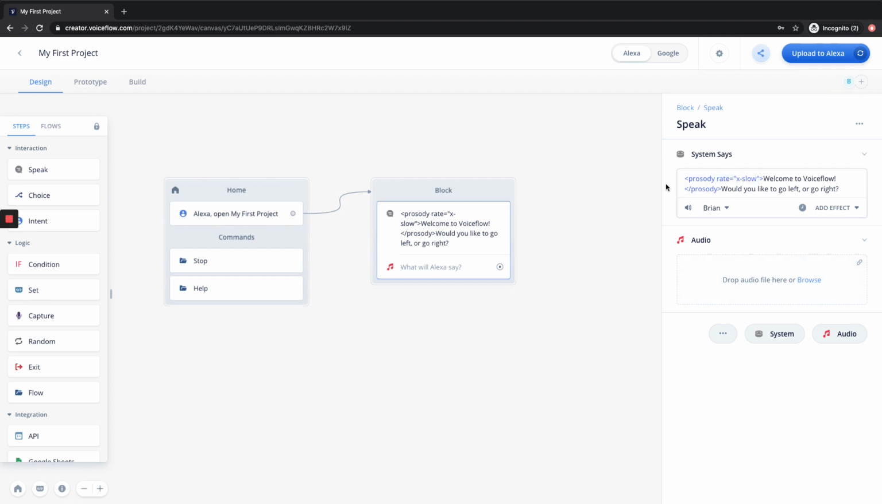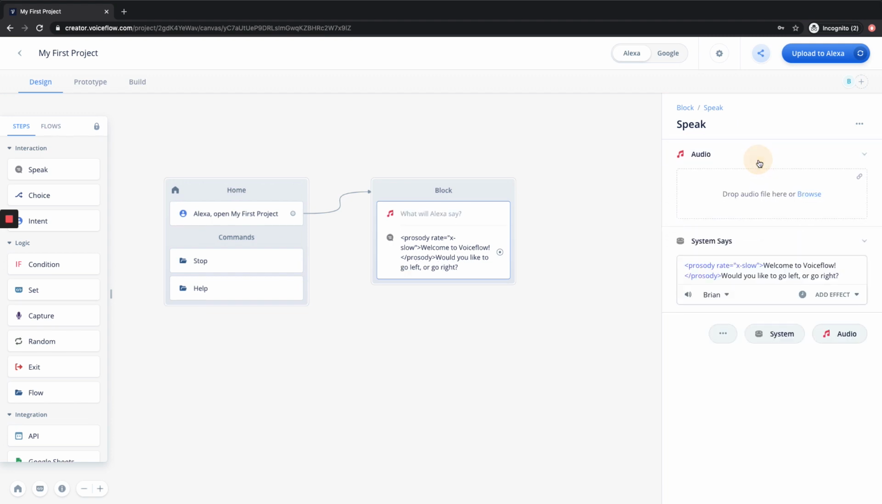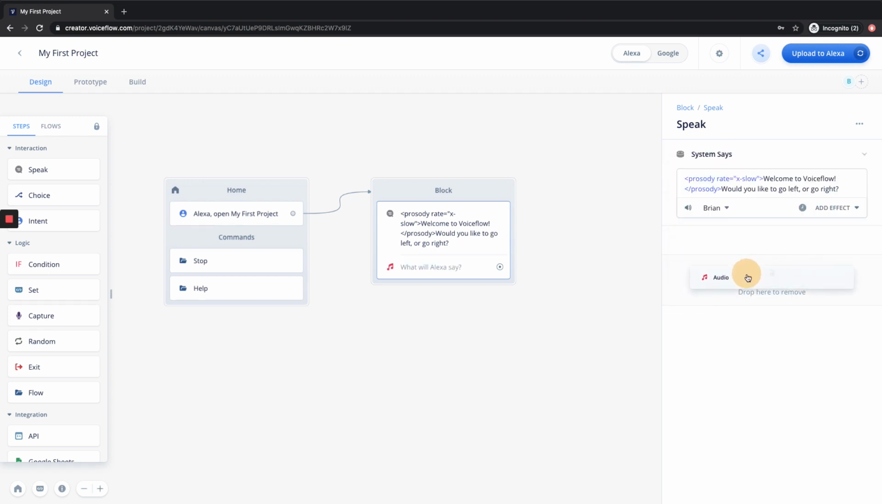So if we want to delete a step, we can go ahead and drag down to delete. If we did want to have an audio file and we wanted this to play sequentially, so we wanted the audio file to play first, followed by the text-to-speech, we can drag it above. But again, we're not going to do it for this video, so I'm going to drag it down and delete that step. Okay, great.